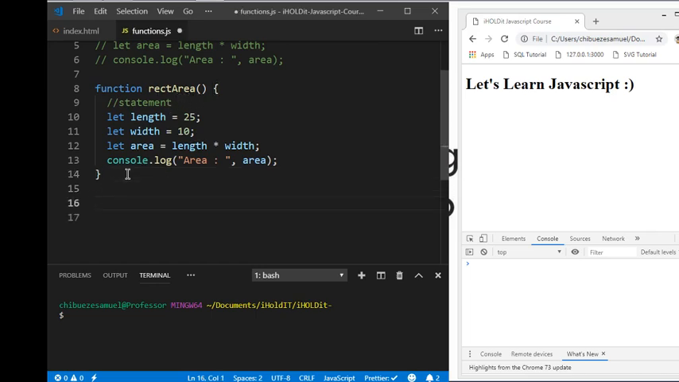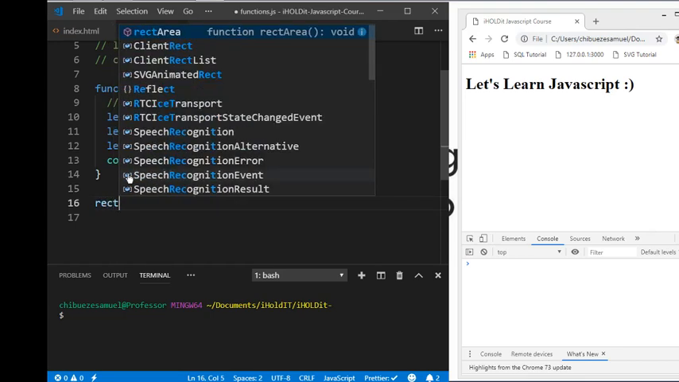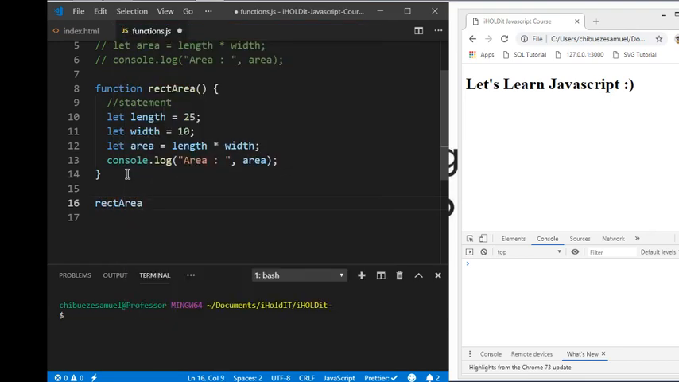So I can come back here and now say rect area, which is the name of the function. Since it's a function, I call it that way. The open and close parenthesis means to execute this function. I'm telling JavaScript to run this block of code inside this function. So if I do that, when I refresh, I have my answer printed out.